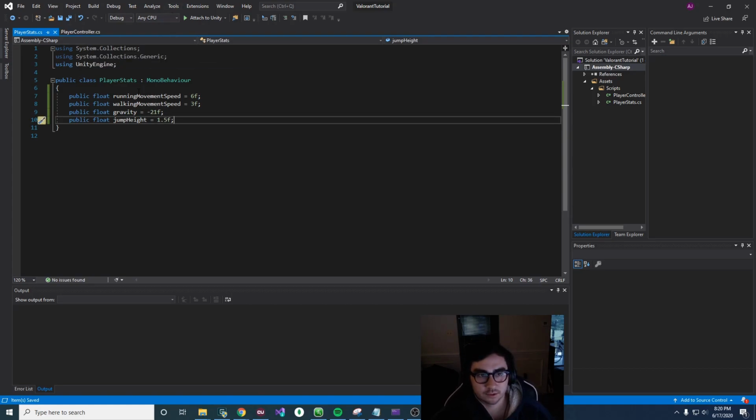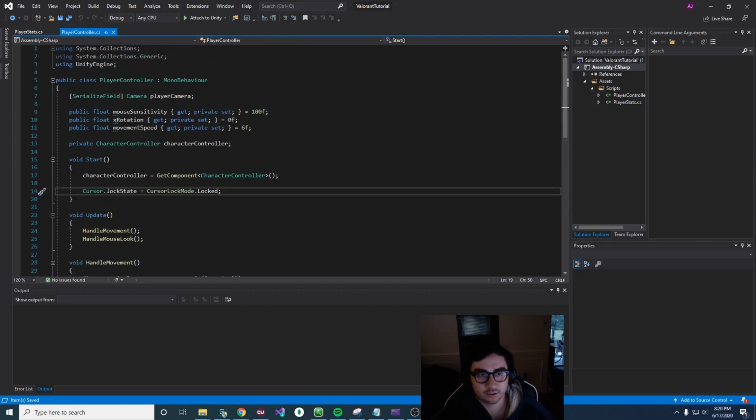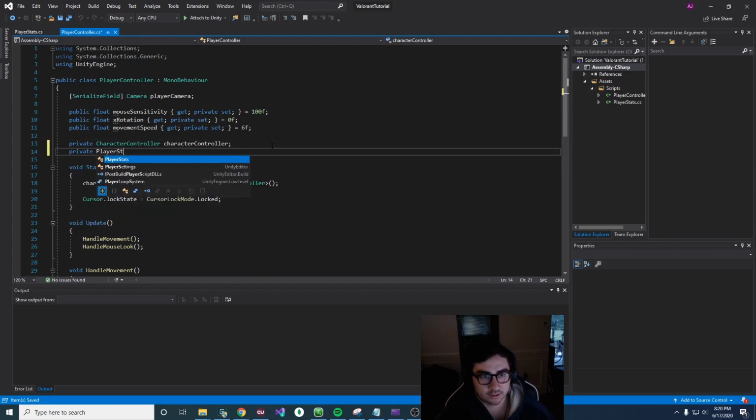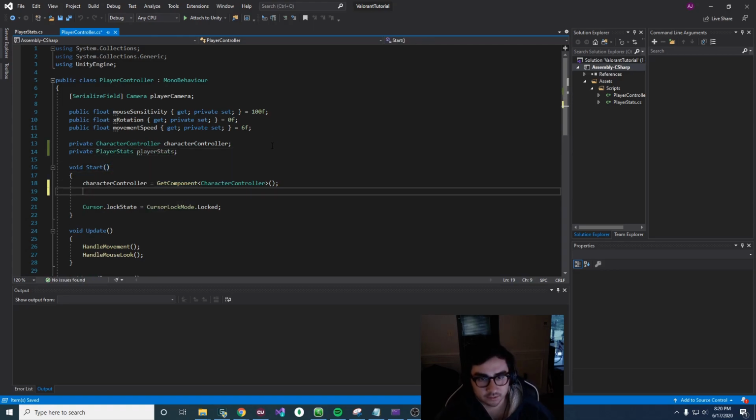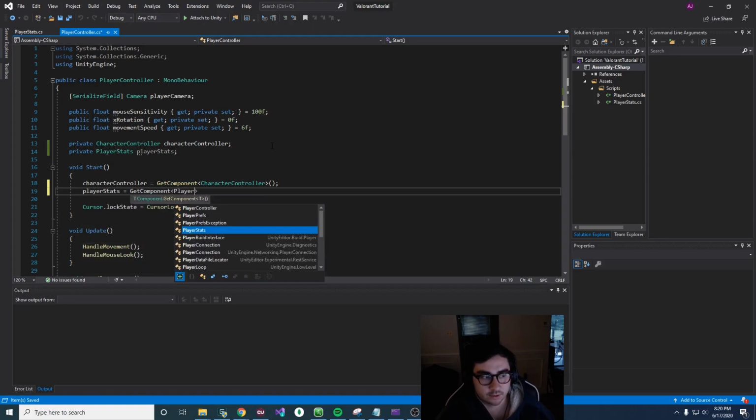Okay, cool. So let's go back to player controller. Let's define the player stats. We'll be adding this player stats as a component to our player. So let's just say player stats equals GetComponent PlayerStats.